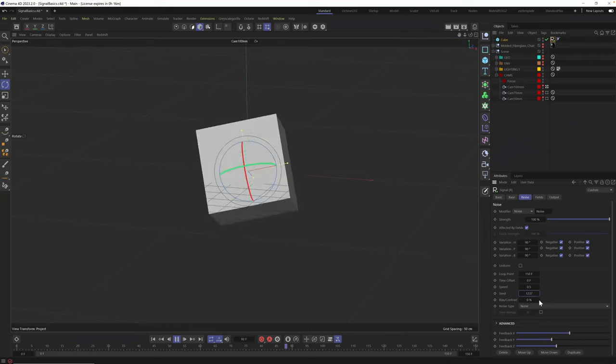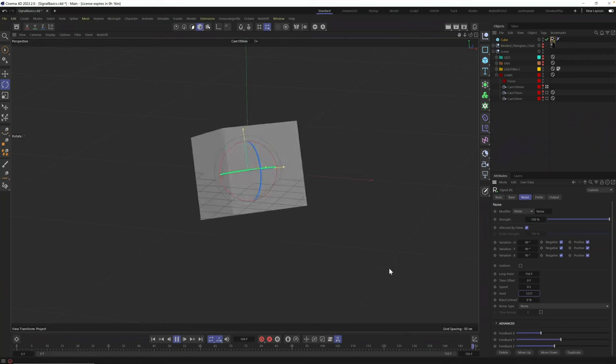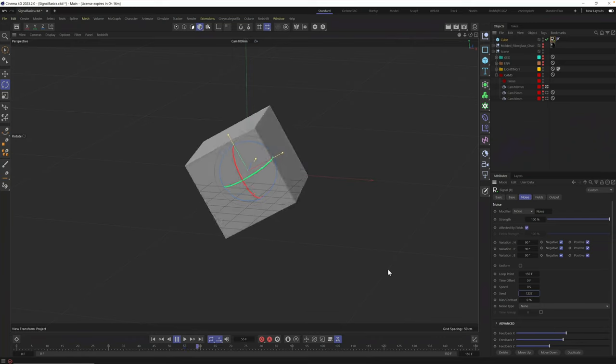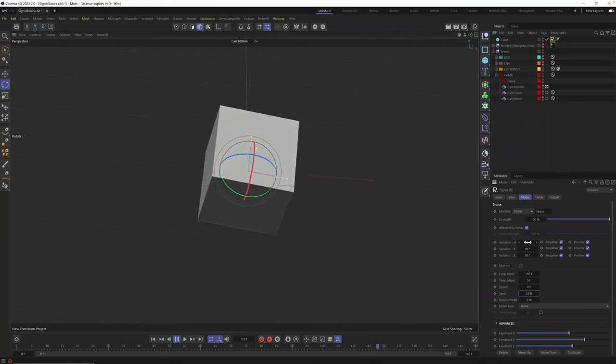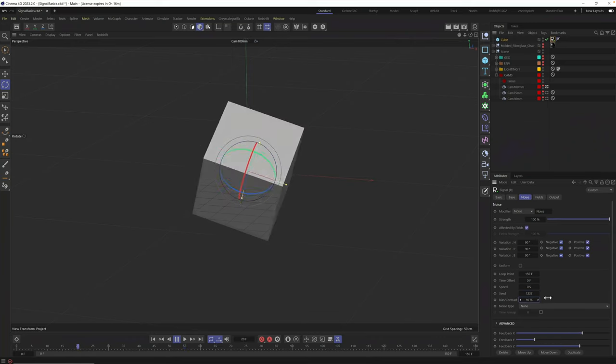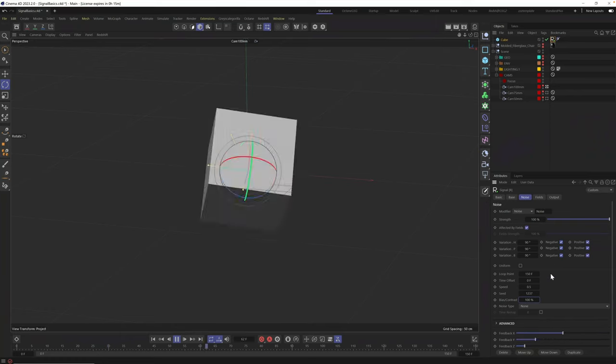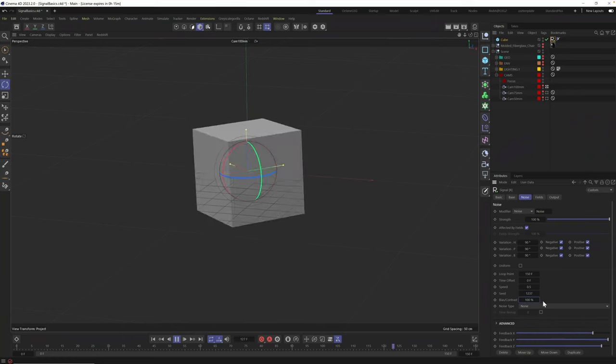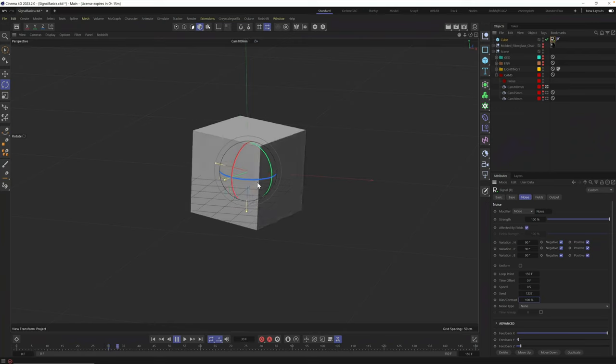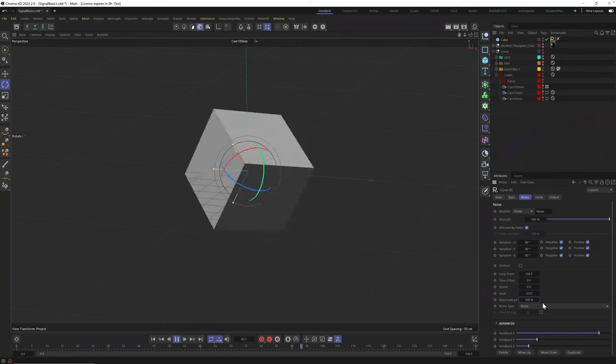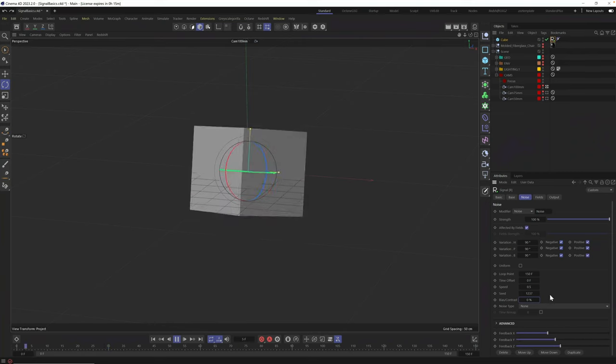Now, there's also bias and contrast, which will basically make the animation stronger. Now, it will still only go 90 degrees, but it'll push further into 90 degrees. And you can see by turning up the bias contrast, we're getting much stronger, faster animation. So you could dial this up and down to taste.